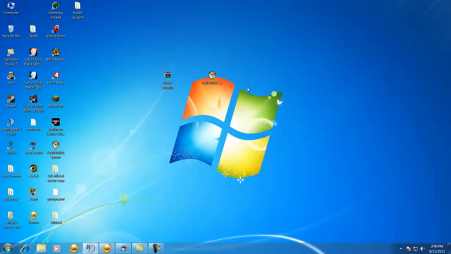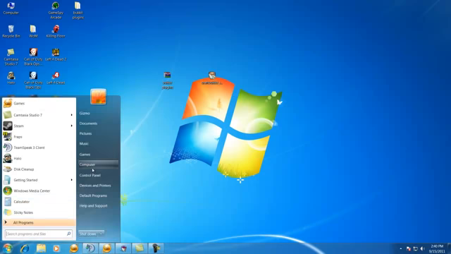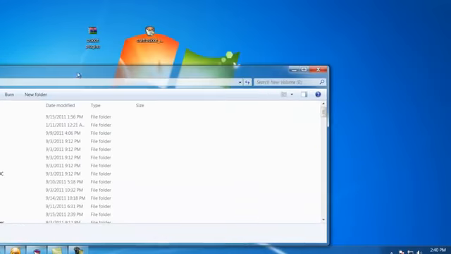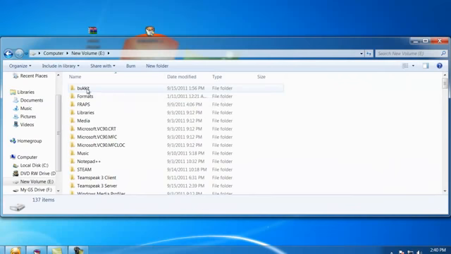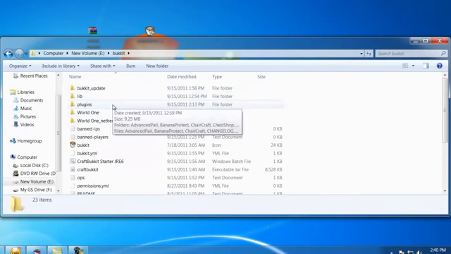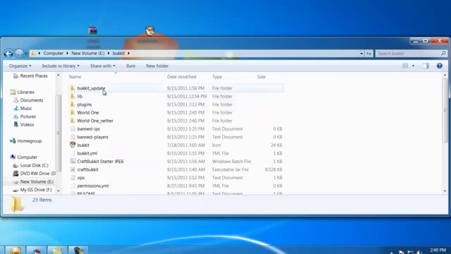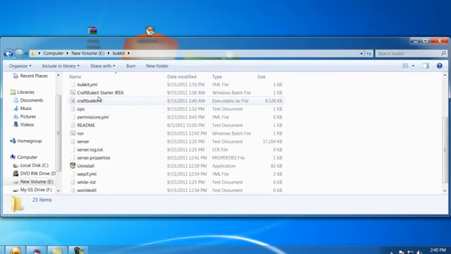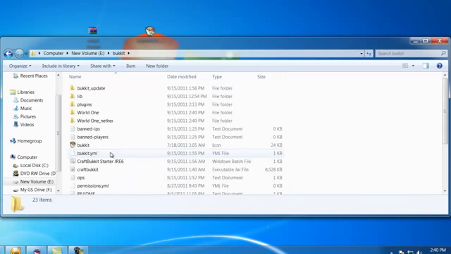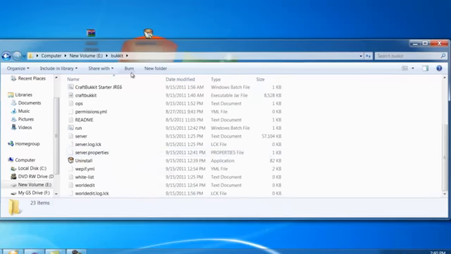Now that you've installed the software, what you need to do is go to the directory where you saved it. I saved it in the new volume E. That's just where I saved it. I put it in here. So now we have all these files. A lot of these files will be generated once you start the server.